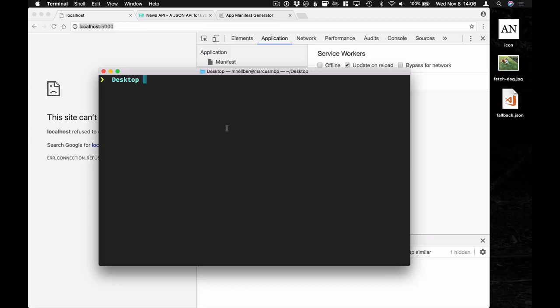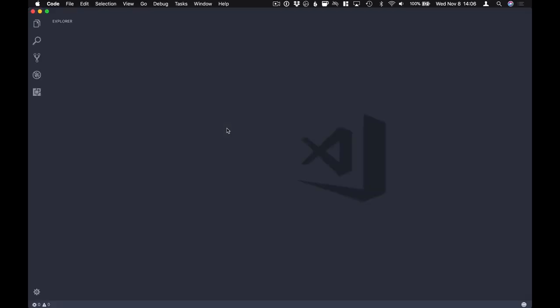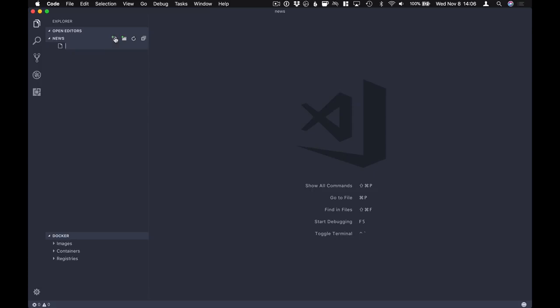So let's start. We're going to create a new folder here on my desktop, call it News. Let's go into that folder, and in here open up our code editor of choice. I'm going to use VS Code, and of course you can use whatever editor you're most comfortable with. In here we're going to scaffold out the project, so let's create all the files that we need.